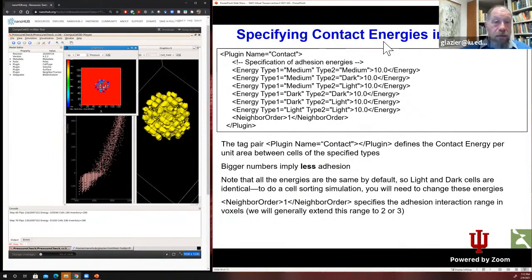So we have something called the contact energy plugin. Plugin name is Contact. We list the types of cells on either side and then give it an energy. And the default is that the energy is just set to 10, all to the same number. And the neighbor order is 1. Again, because it's over a surface, we have to determine how far we go in our adhesion calculation. And generally, you should use 2 or 3 for that number. And again, I have to remind you that the bigger the number, the less you stick, which is a little counterintuitive.